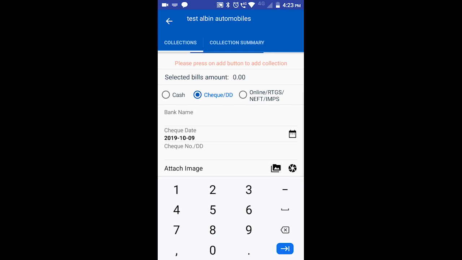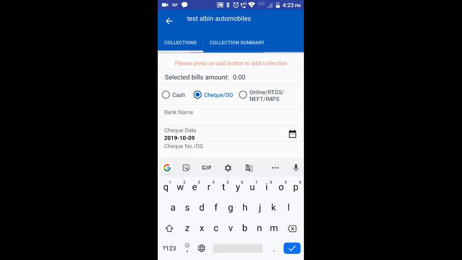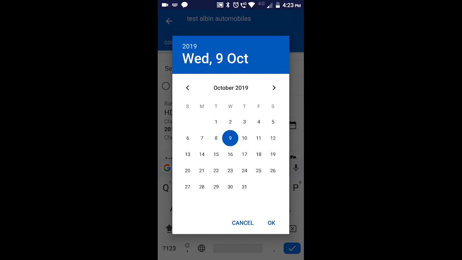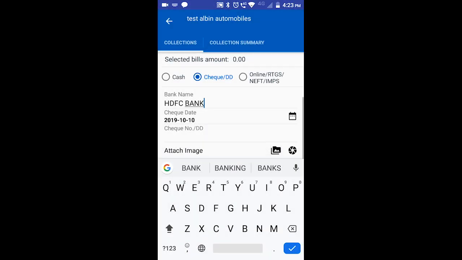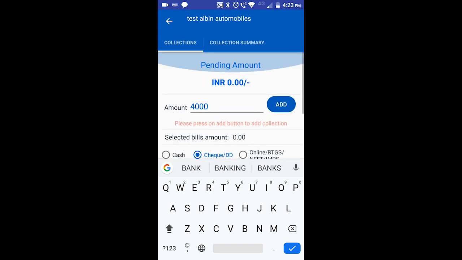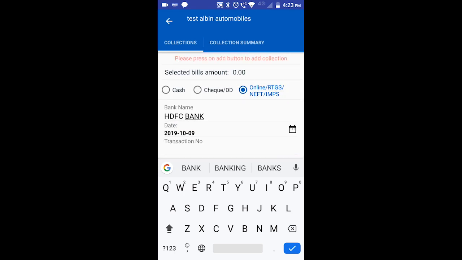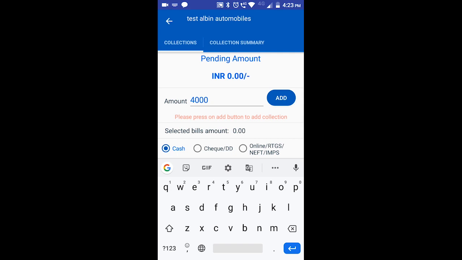If we click on check, we'll also have to give the bank name, check date. Also, you can click image of this check and click on add, or you can give online transactions as well. Here you'll have to enter the transaction number in that place. In this case, I'm just going for cash.